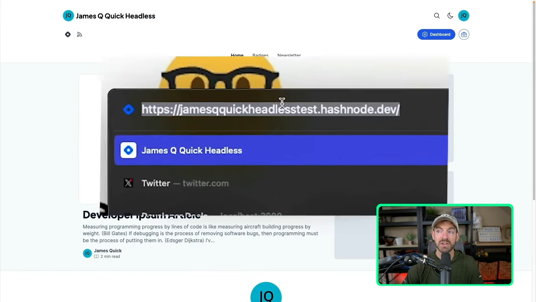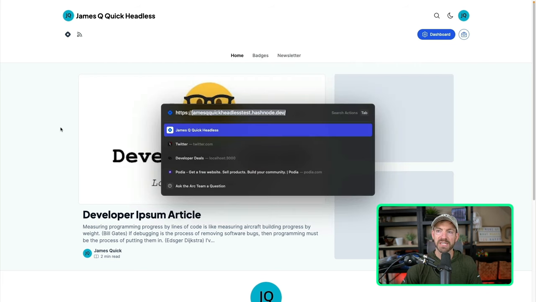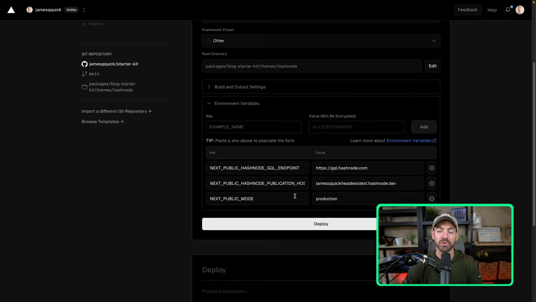So on my screen here, you can see this is James Q Quick headless test.hashnode.dev. So I can copy all of this except for the HTTPS, and then we'll go back to Vercel and paste this in and get rid of that trailing slash. Now the next public base URL, you can set this to be at a subpath. In this case, we're gonna use the root. So I'm gonna get rid of this variable altogether, and then we'll click deploy.